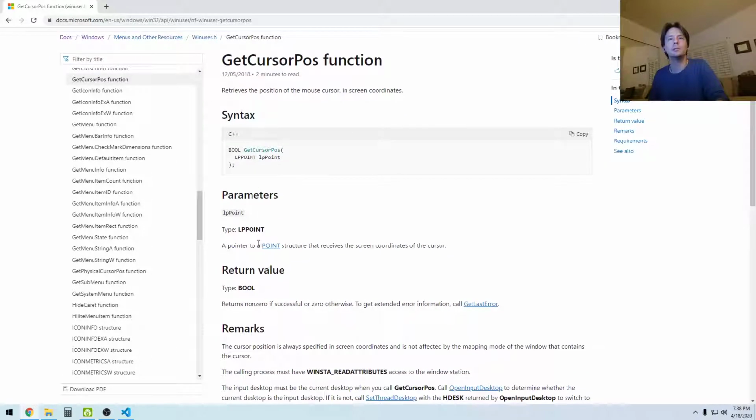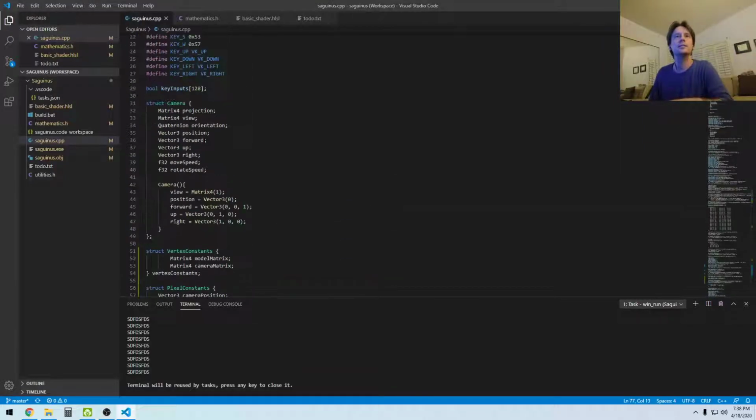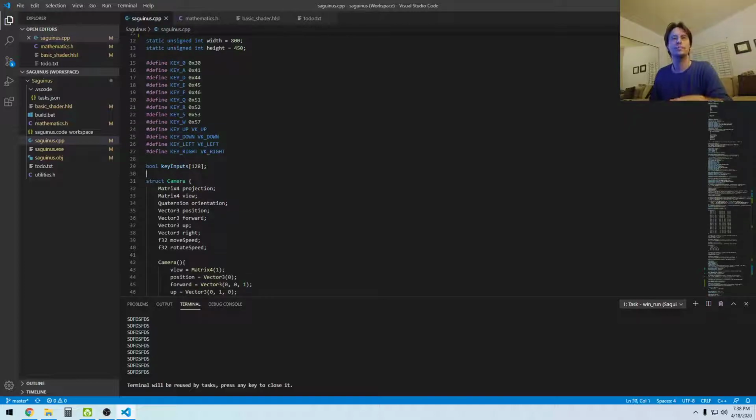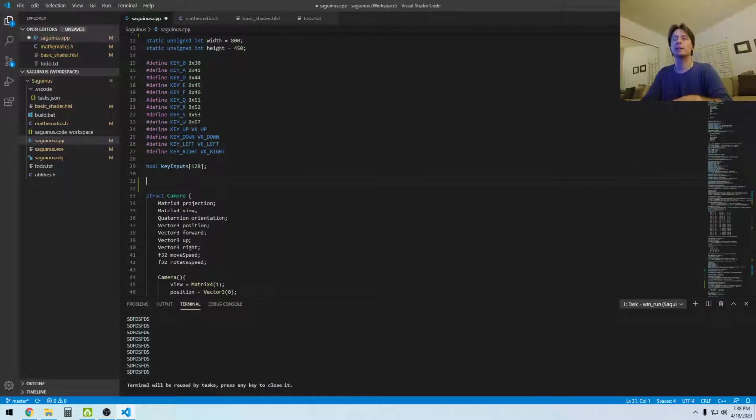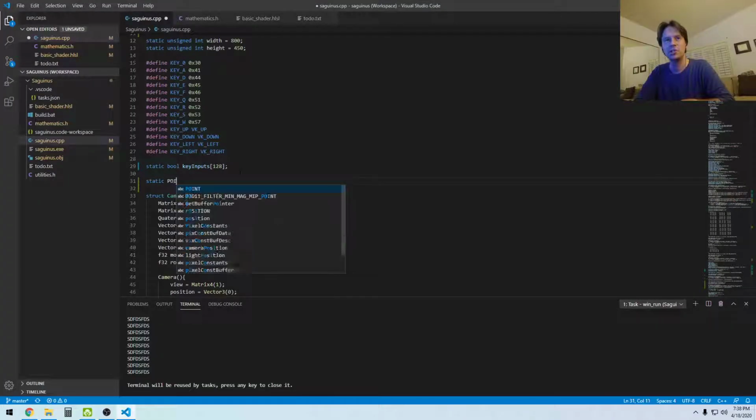What is an LP point? A pointer to a point. So do I need to make a point or an LP point? Let's do this now. I'm gonna try, if memory serves correctly, I think, make that static. I wanna make this static as well, and then I think it's just a point. I don't think it's gotta be an LP point, and I'll call this mouse position.